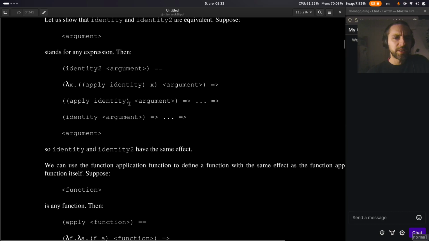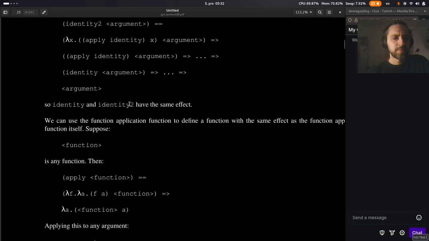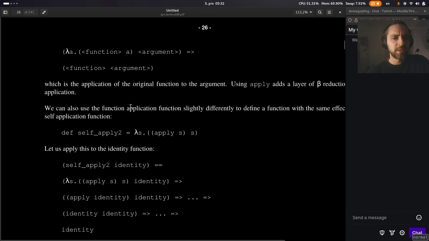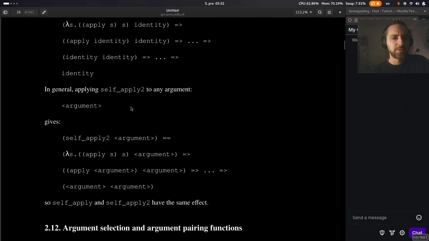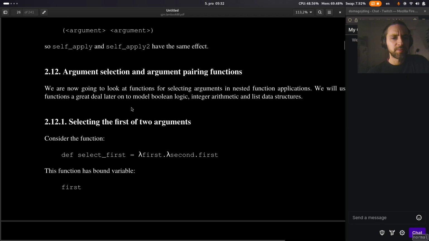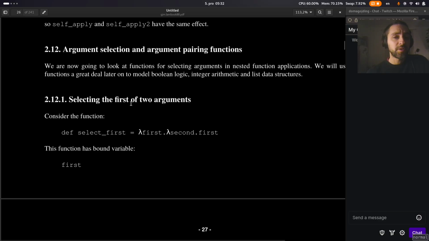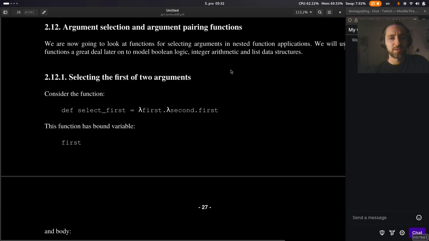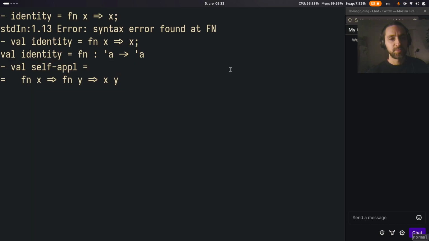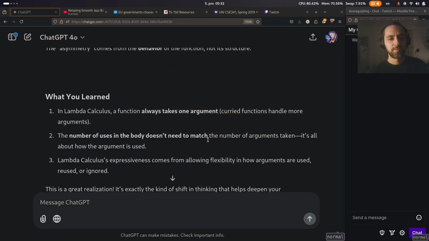So now we were doing the self-apply argument. Okay, so now we're doing argument selection and argument pairing functions, which are pretty deep stuff also. Pretty deep stuff. Let's check what the chat says about it.